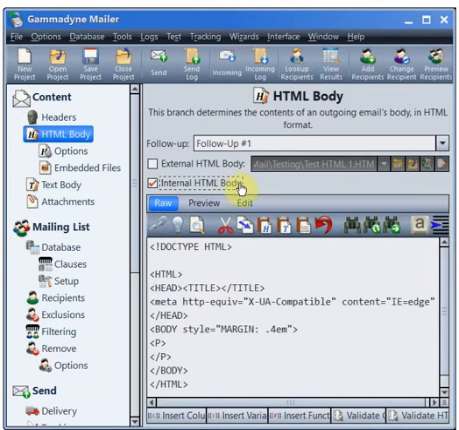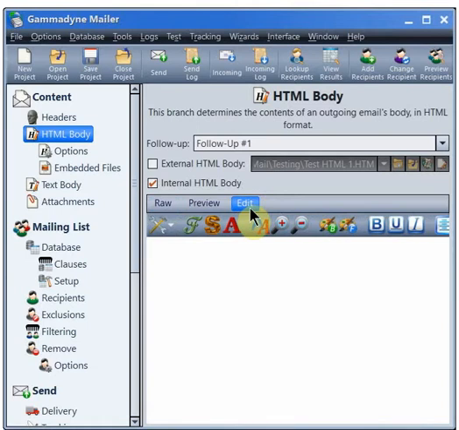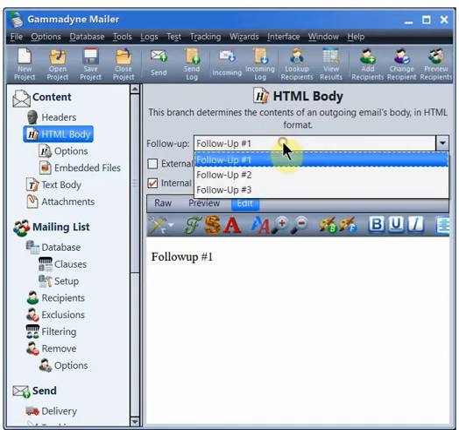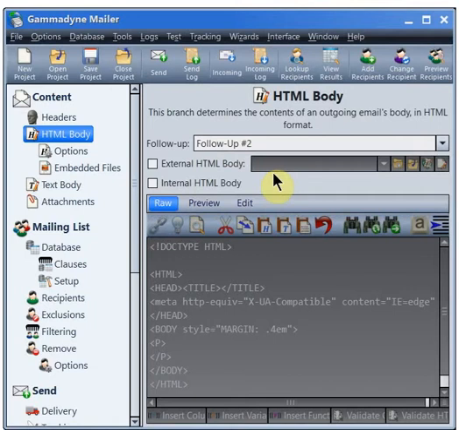Here you can see the raw HTML code. Click the Edit tab to edit the body like a word processor. You may find the Template Designer tool of use as demonstrated in the Send tutorial. Repeat for each additional follow-up.